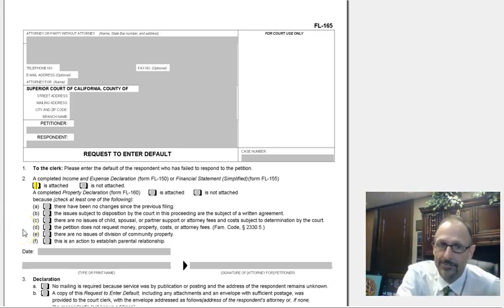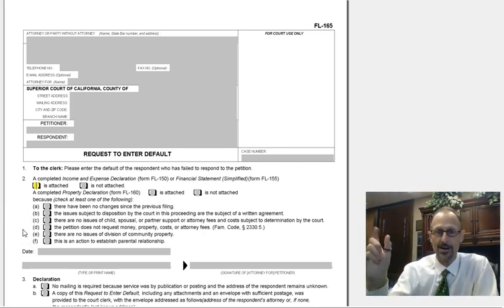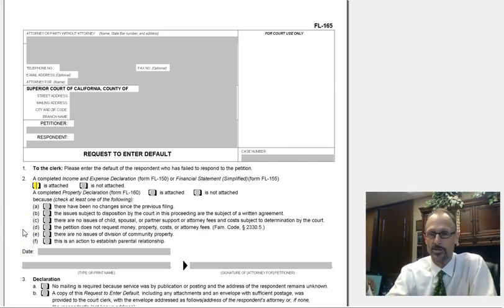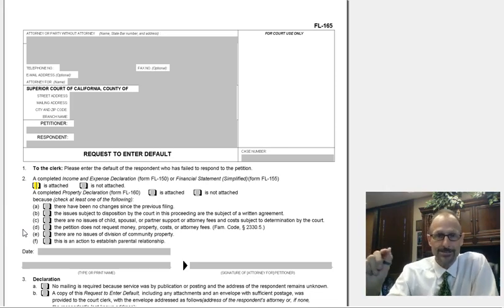D, kind of technical also, the petition does not request money, property costs, or attorney's fees. Same kind of problem, same kind of issue. So you could mark C and D at the same time if that's the case. So if that's the case, mark D.